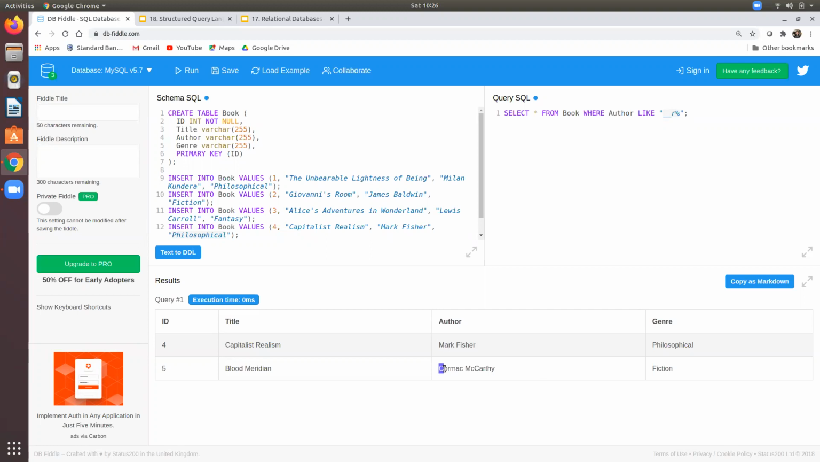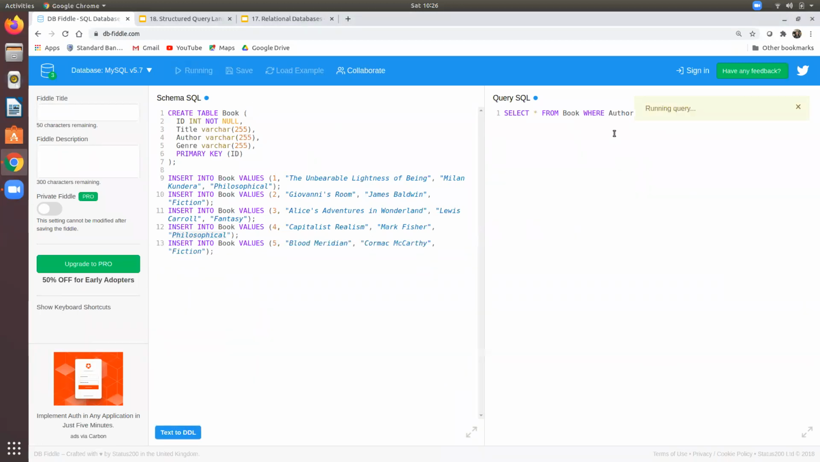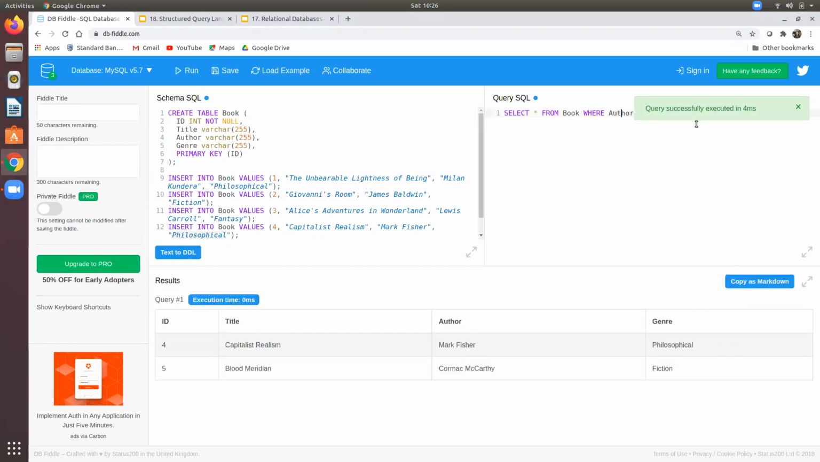With Cormac McCarthy, we've got a similar thing. The C and the O are taking the place of the first two underscores. We've then got an R, and then anything of any length. So that gives us Cormac McCarthy. Great stuff, so that's pattern matching. It can get a little bit confusing. Maybe you'll have some practice with it in a little extra assessment now. But if you know the underscore and the percentage sign and can combine them in interesting ways, you'll be fine. And remember, I'll do one more example.